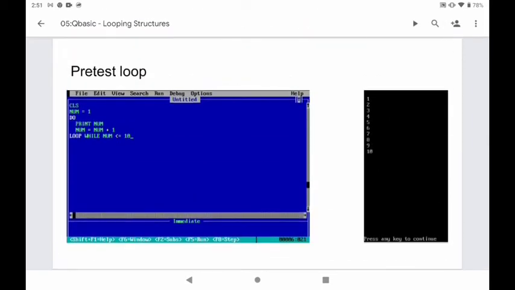Program. num = 1. So we are initializing num with value 1. Do. Then print num. What is the value of num? 1. So print 1. Then num = num + 1. That means num = 1 + 1, that is 2. Then loop while num <= 10.